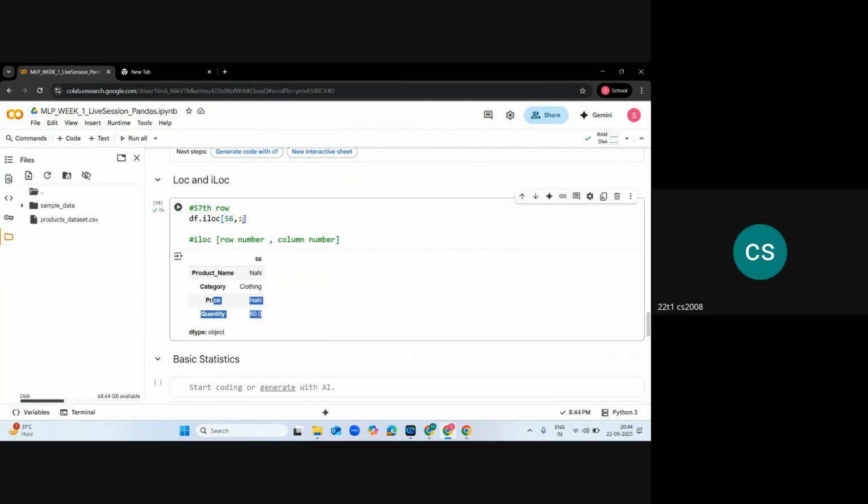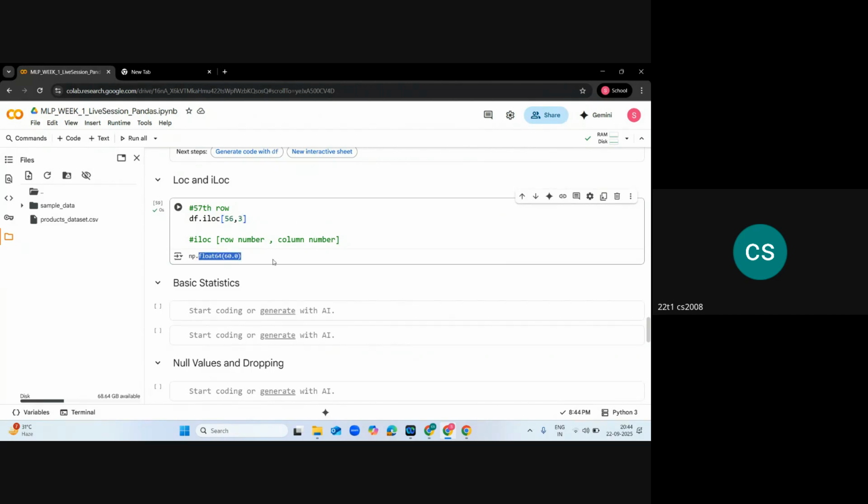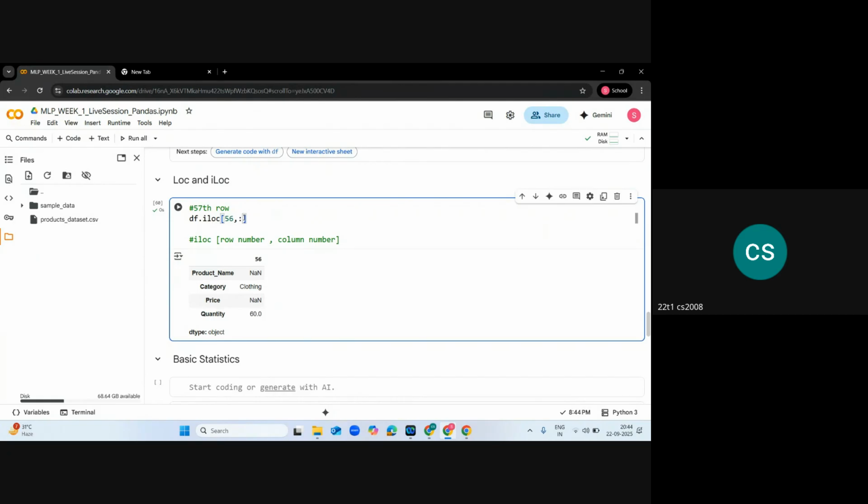Now suppose I mention 3 here, the fourth column, I'll get this value 60. Now we see, we get 60, right? So basically simple indexing, just like we do in dictionaries, row, column. Just like we do in matrices, rows and columns, right? That's how we'll index pandas as well. So first we enter the row number, which is 56 to get the 57th row. And then we enter the column number, which is 3, which gives us the fourth column, which is this value 60, right? And if we don't enter anything, if we just do this, then we get the entire row, all columns.